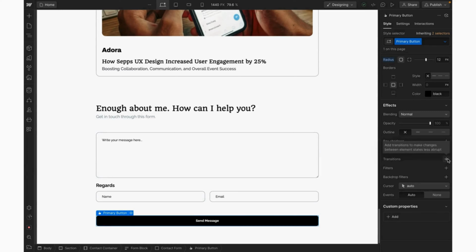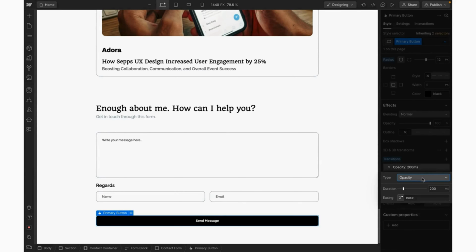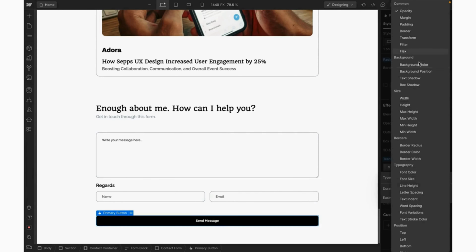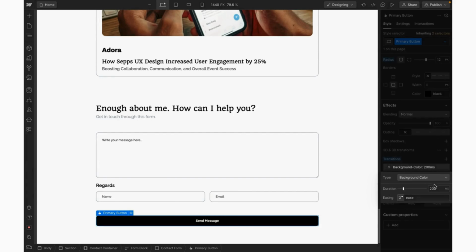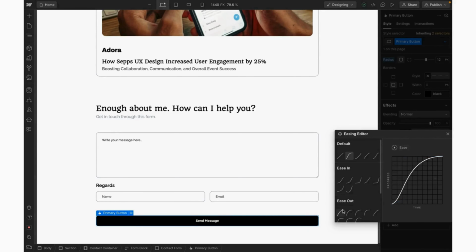So I'm going to select the plus icon. Then I'm going to select the type as background color. Then I'm going to change the duration to 300 milliseconds. And then the easing to ease mode.